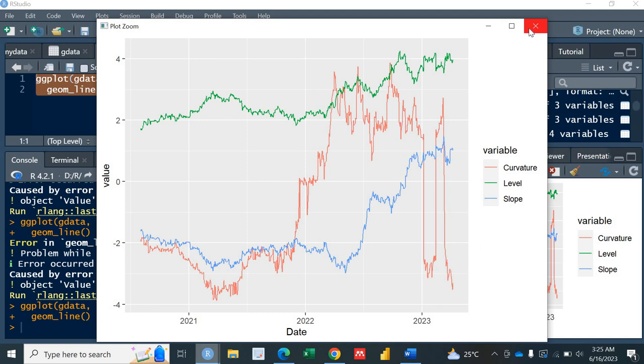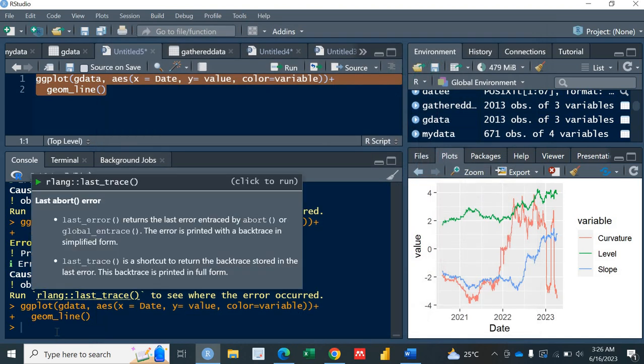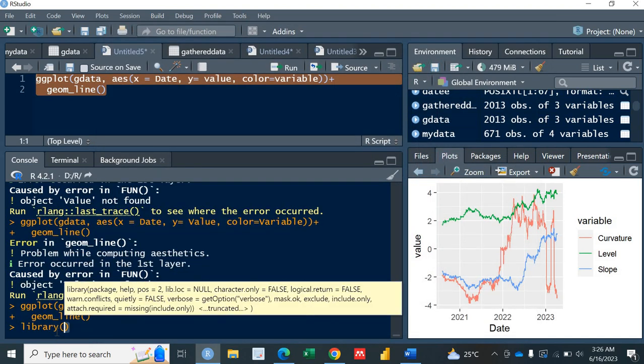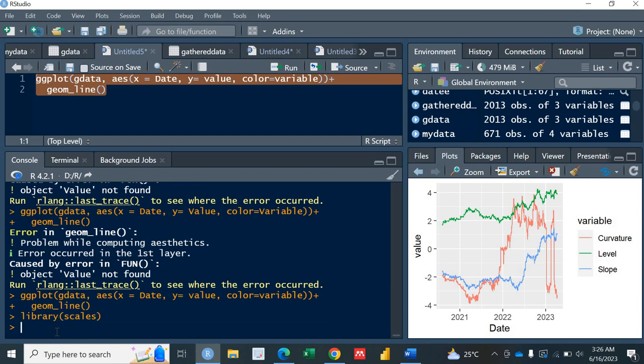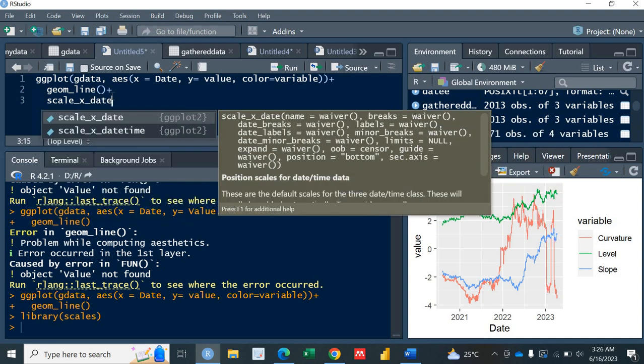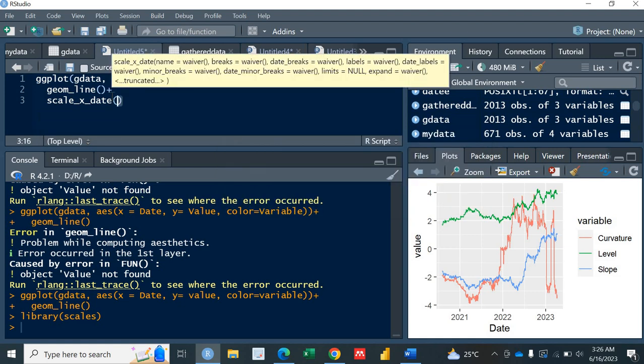So what else can I do with this? For example, I want this date in a proper quarterly form. For that I need a separate package, which is the scales package. So I'm loading it with library scales. The rest will remain the same. After this, just put a plus sign and start with the new function, which is scale_x_date. I want to scale this date on the x-axis. I want quarterly dates on it.